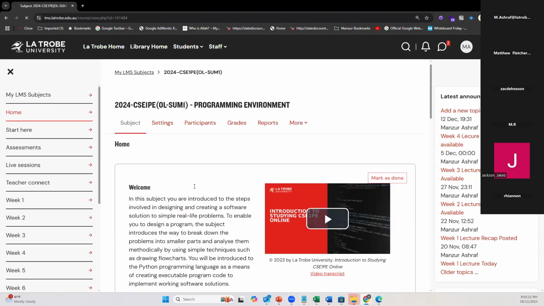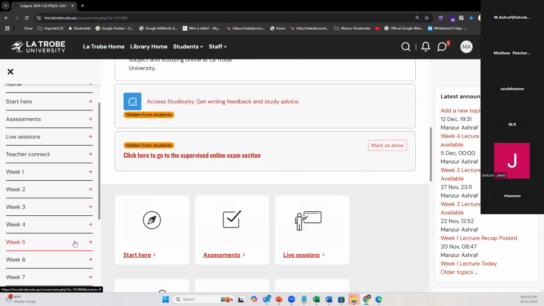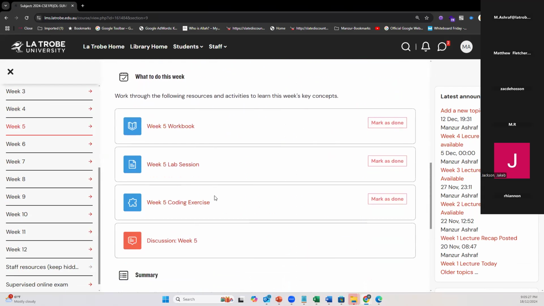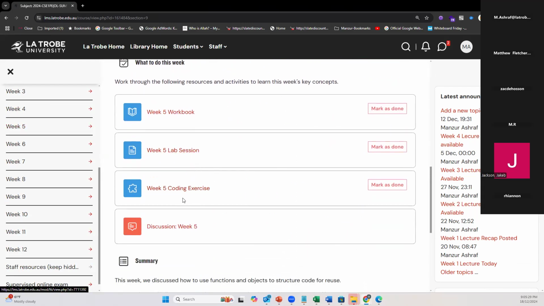Now in this week, if I just make it bigger, we go to this week, week 5. Please have a look at the lab session and the coding exercise that you need to submit.